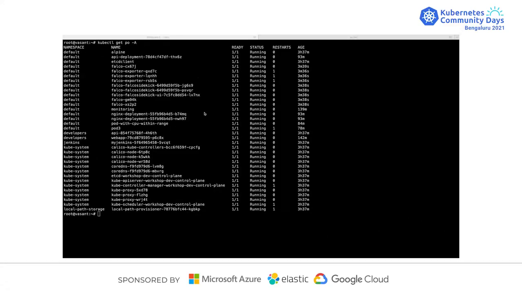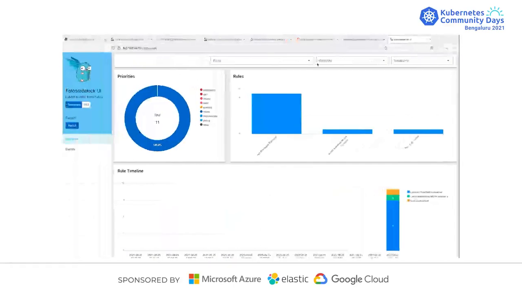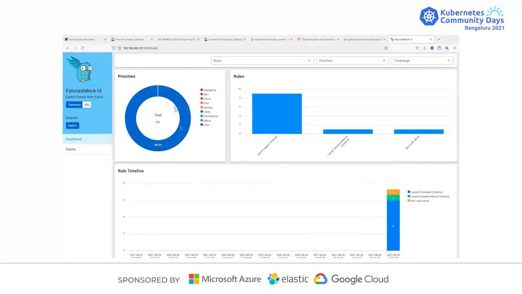Now, if you access the browser, this is how the UI looks like. In case you happen to give a Slack channel, you can see the alerts in Slack. It says a privileged container has been launched, some sensitive mount container or the sudo setuid.